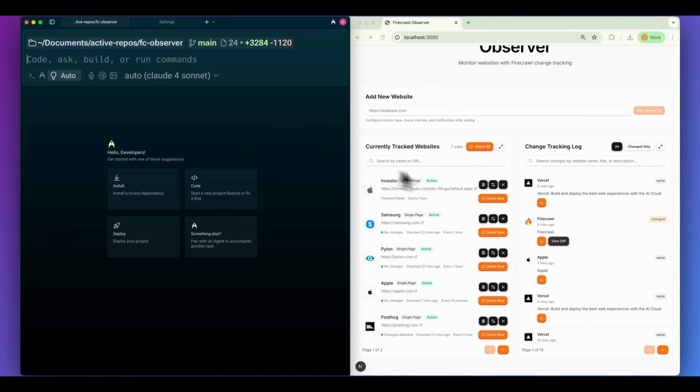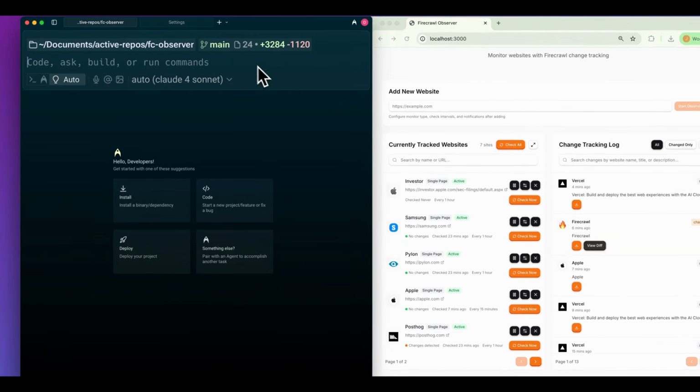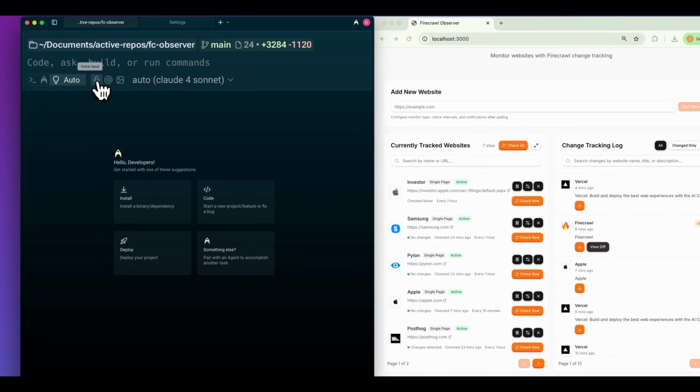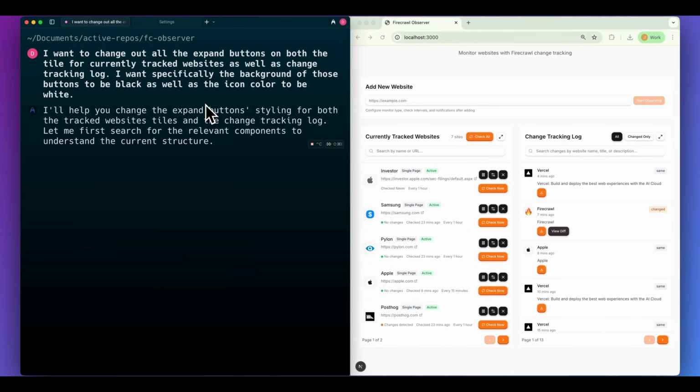Okay, so now what I've done is I've spun up a project that I'm working on, and I also have it within the directory within Warp here. I can see all of the relevant Git information within here. Right off the bat, just to show you how this works, let's say I want to change the color of this expand button. What I can do within here is leverage the voice input, and I'm going to say, I want to change out all the expand buttons on both the tile for currently tracked websites as well as change tracking log. I want specifically the background of those buttons to be black as well as the icon color to be white. Now I'll go ahead and send in that request.